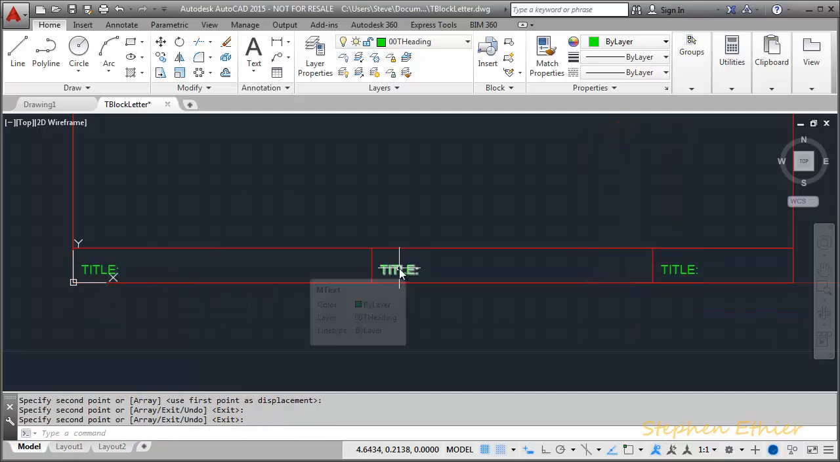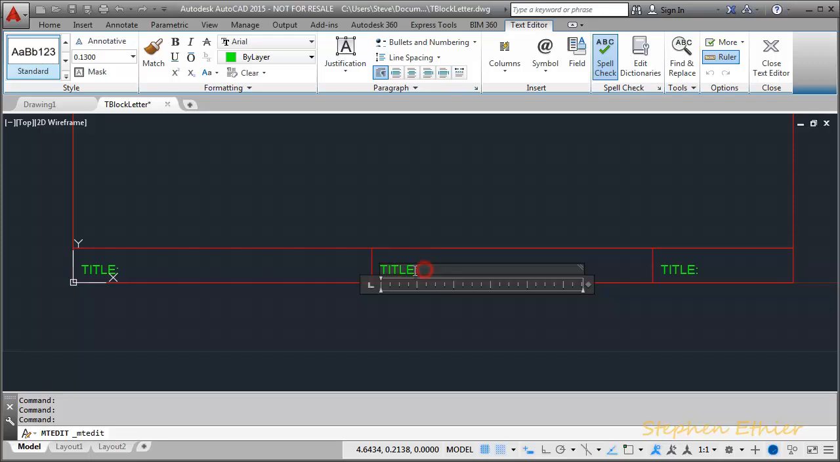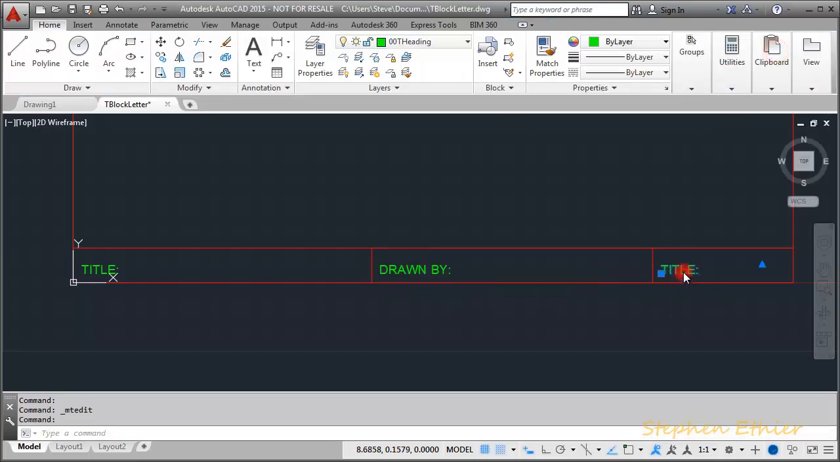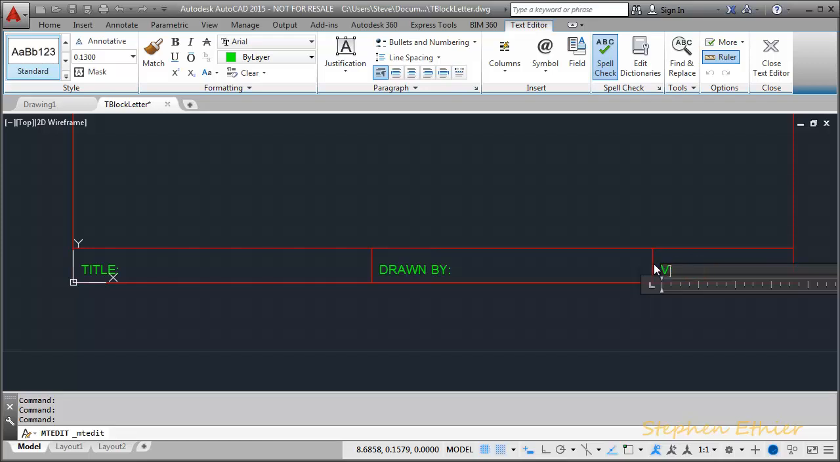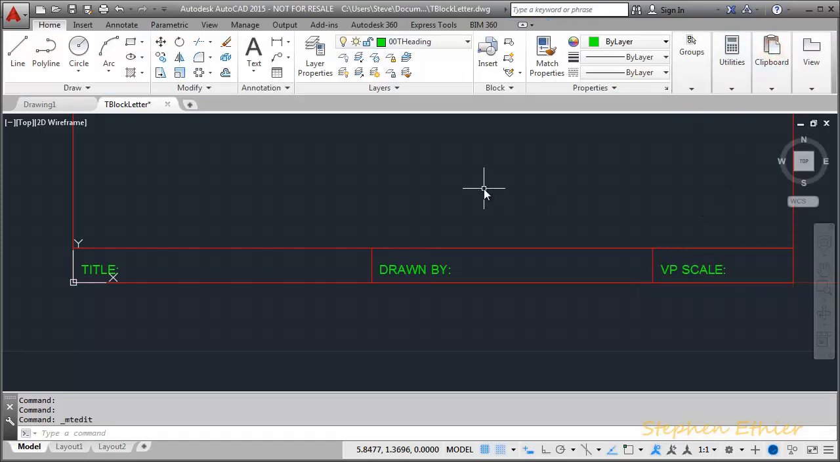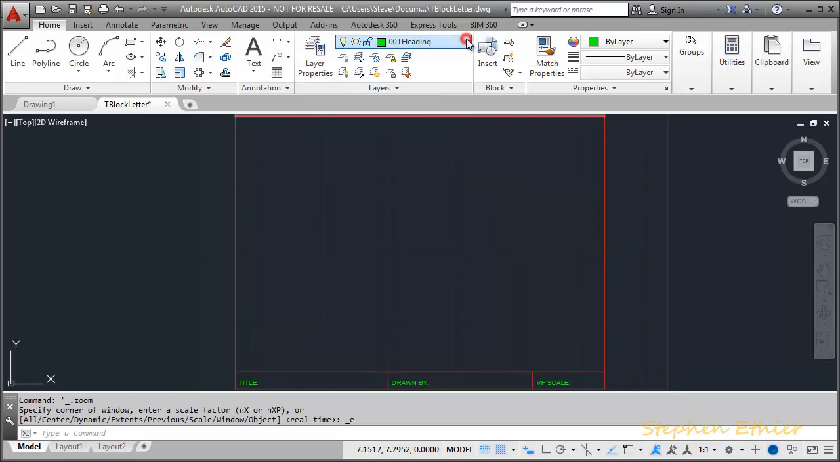Now double click on title, and let's change it to drawn by. Close the editor. Double click on title. Change it to VP scale for viewport scale. Close the editor. Double click to zoom extents. Move back to the 0 layer. Save your drawing. Many companies keep several different title block drawings on hand so that they can be used for different projects. You're going to use this file in other exercises.